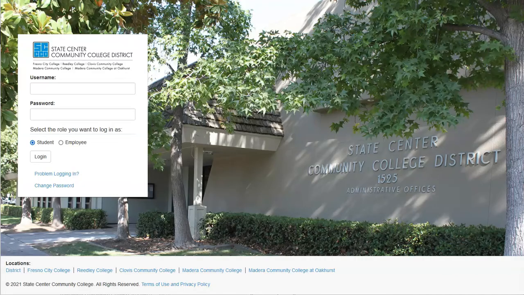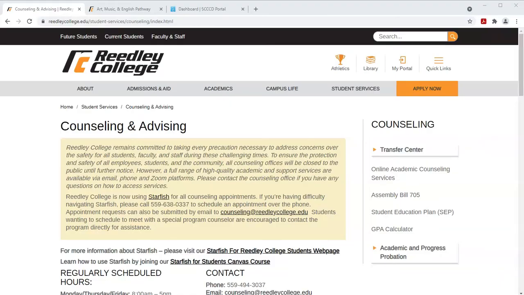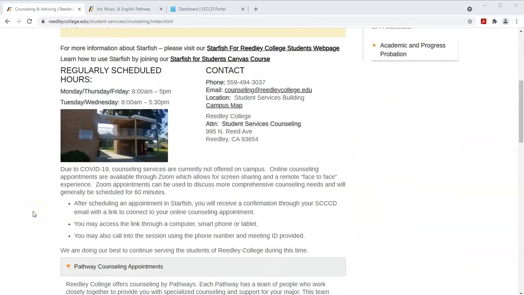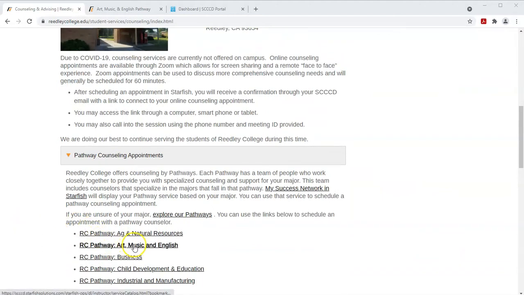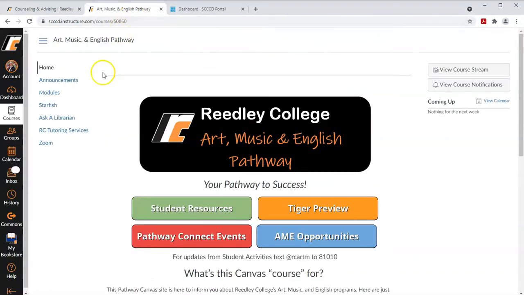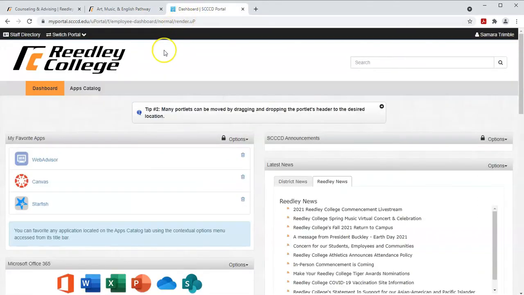You will use your single sign-on credentials to log into Starfish. These are the same credentials you use to access My Portal and Canvas. You can log into Starfish using links on our college webpage, through Canvas by using the Starfish button in your Canvas course navigation menu, and soon you will be able to log into Starfish using the app through My Portal.